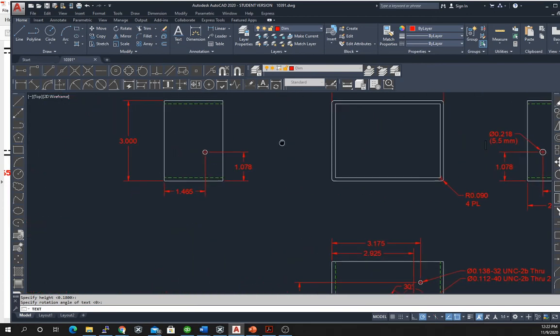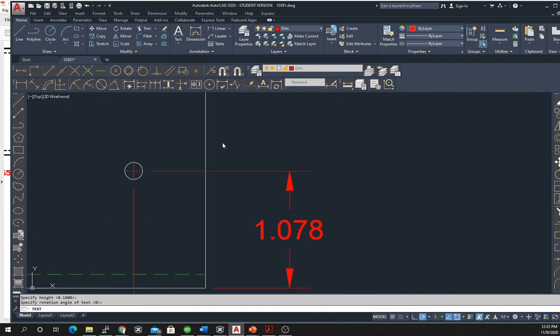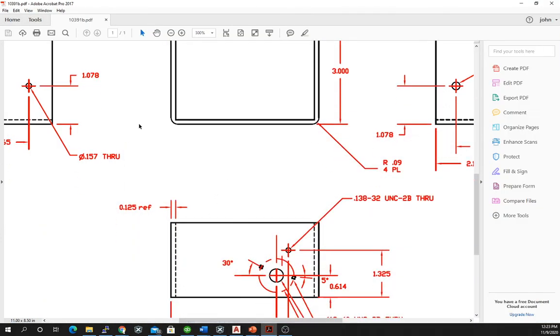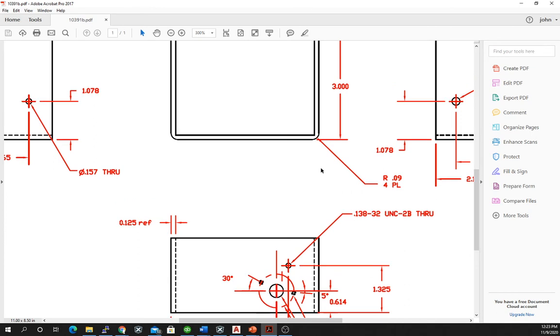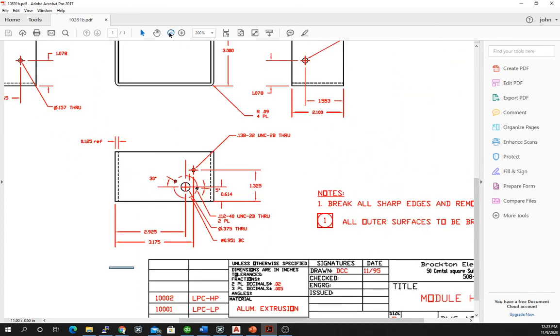Okay, so now we come over here to this hole, and we bring out another diameter. We click on the edge. Oop, I'm still in text mode. Get out of text mode. Click on the edge, and we bring out our 0.0157. We need to add the through for the holes.